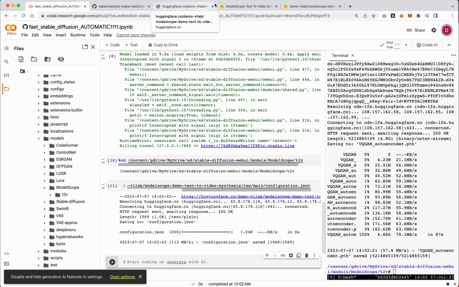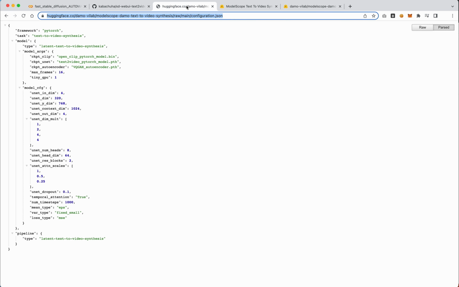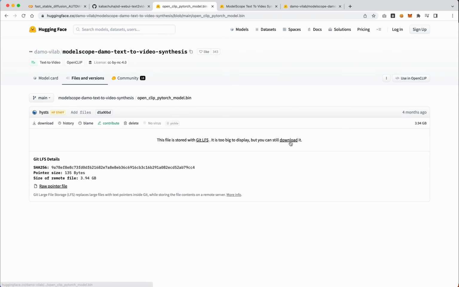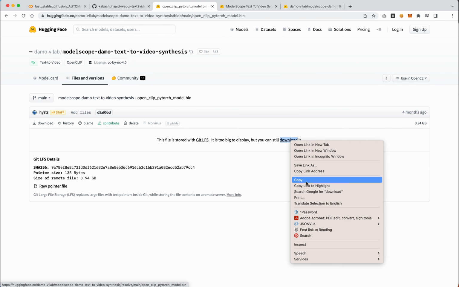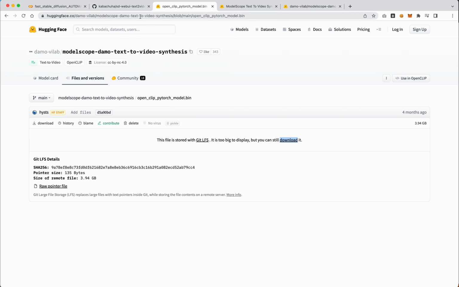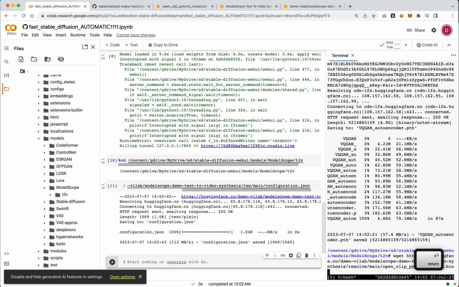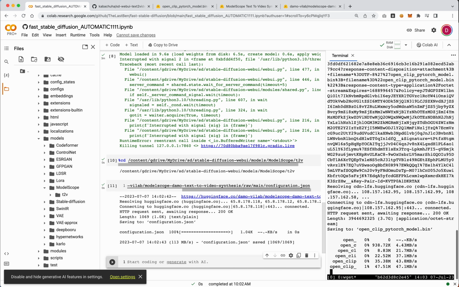We still want to download these other files, which are the open clip. So we'll grab this, and again, because this is too large, we'll grab the download link, type in wget, paste in the path, and then download.